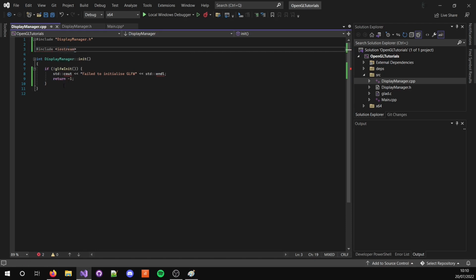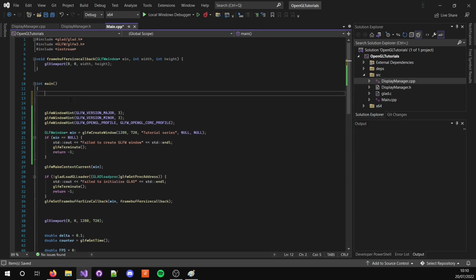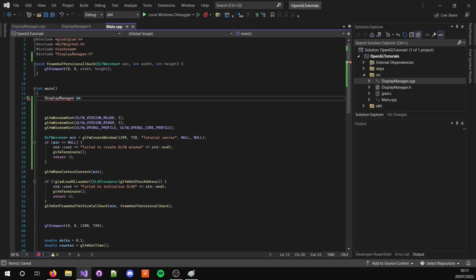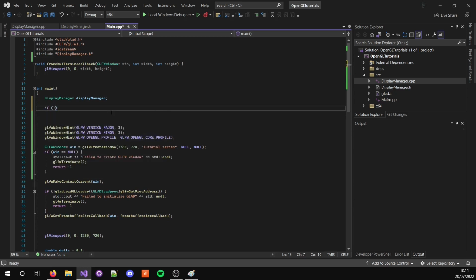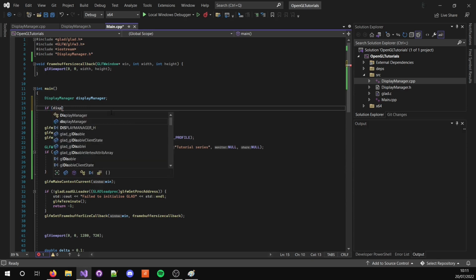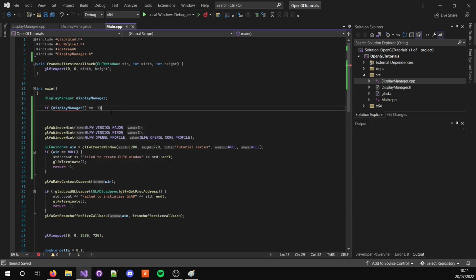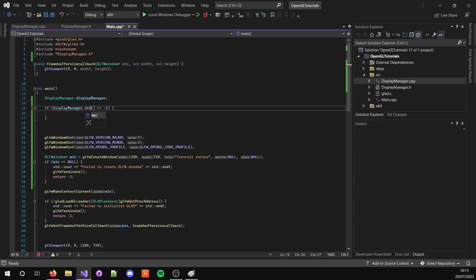Don't forget to include IOStream if you're using cout. Otherwise return 0. So, in here we'll create a new DisplayManager object, let's call it DM. Actually no, might as well call it something a bit more descriptive. Let's just call it DisplayManager. So if DisplayManager.init is equal to -1, then we return -1. Might want to tidy that up into one line.